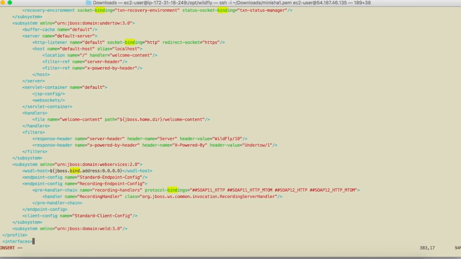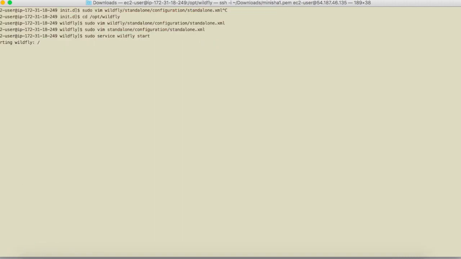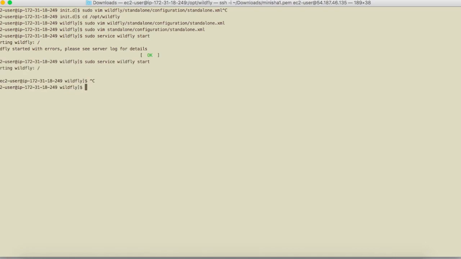So I'm gonna change the bind address to 0.0.0.0. If everything goes well, the server will be started successfully. It's taking some time, which means probably there will be some errors. So yeah, there are some errors. Let's go to the log directory to see what the errors are. I'm gonna tail -f var log wildfly console.log to get the logs.